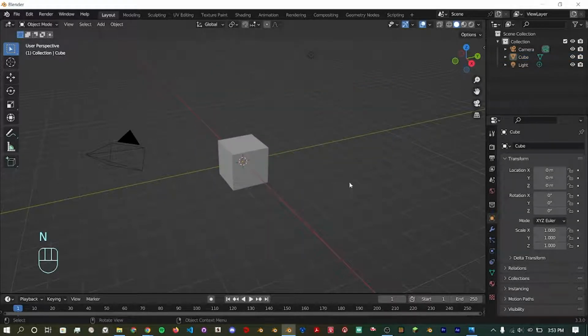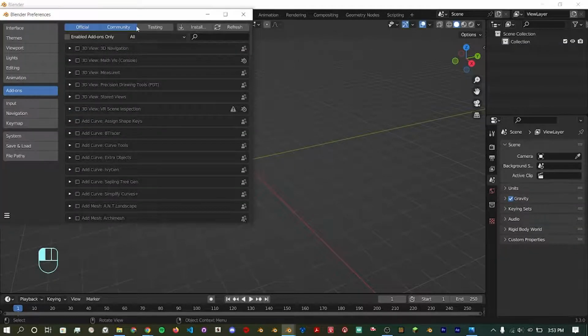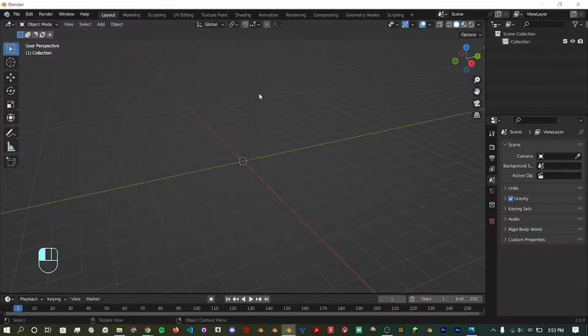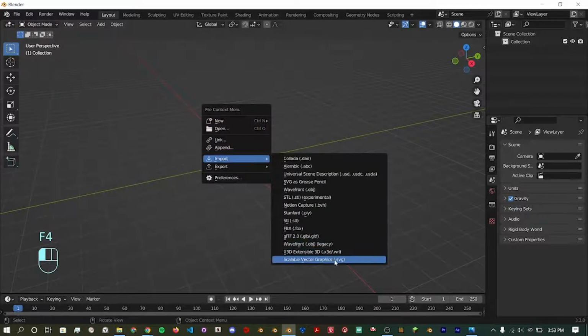If you don't know what button I'm pressing, you can look down here and it will show you. So A X to delete everything. Then we're going to go to Edit, Preferences, and Add-ons, and make sure that Import Export Scalable Vector Graphics is checked. Then we're going to press F4, Import Scalable Vector Graphics.